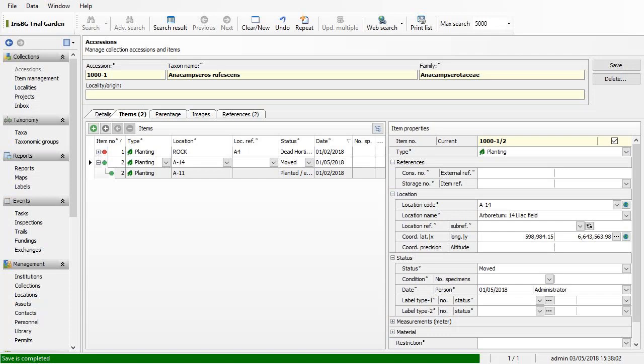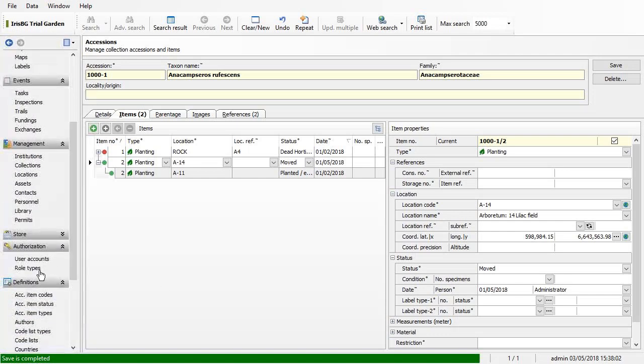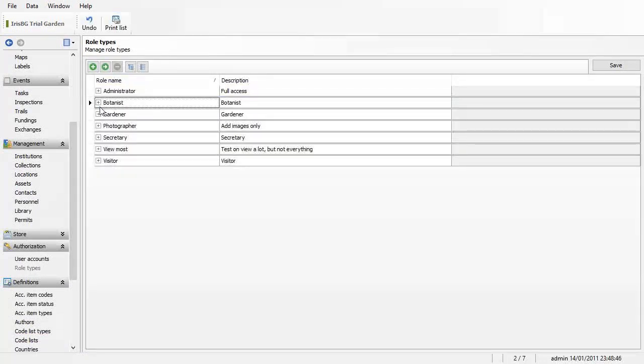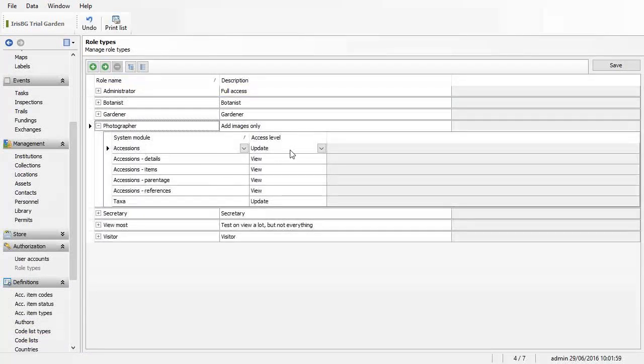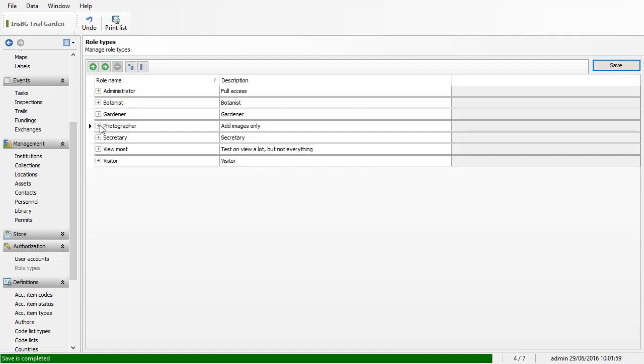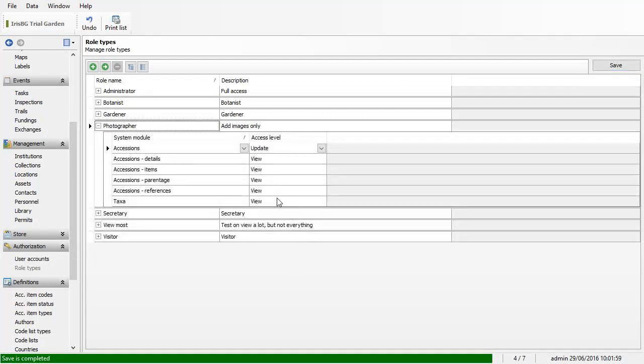I think maybe I have that example in here in the role types. Did I have photographer? Yeah, I do. Yeah, exactly. So that's good. So this photographer can look at the taxonomy, or you can make changes, which is quite generous. I think we'll change that. We don't want that. We just want them to see the taxonomy.